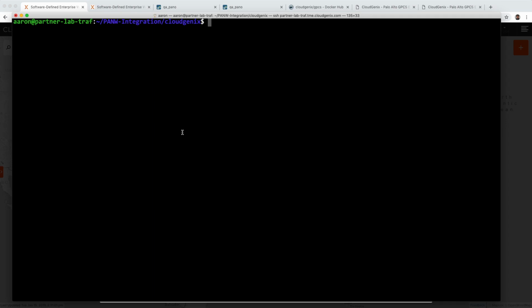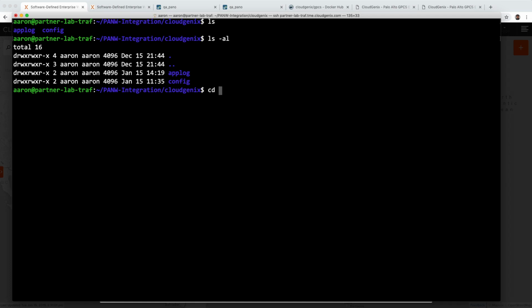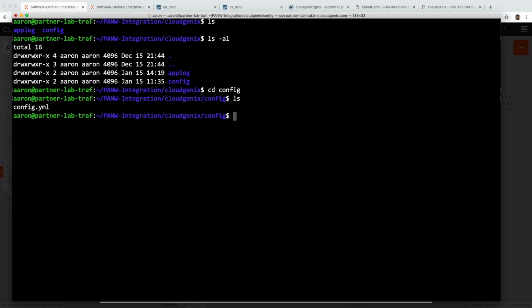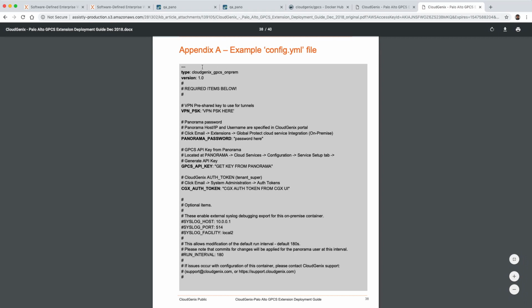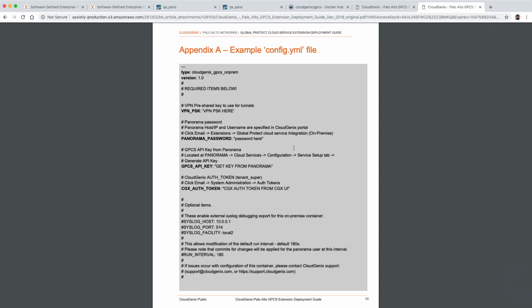In my container host, I have created 2 directories. I've created an app log and a config directory. In the config directory, I have created a config.yaml file that has my configuration information from my network. The configuration information that's required is listed in the example of the file referenced earlier in the support site.